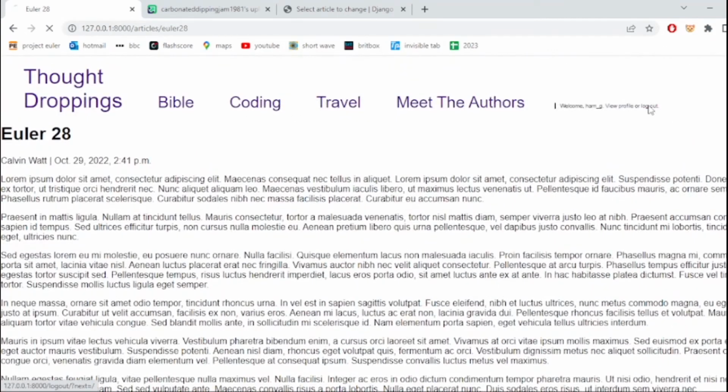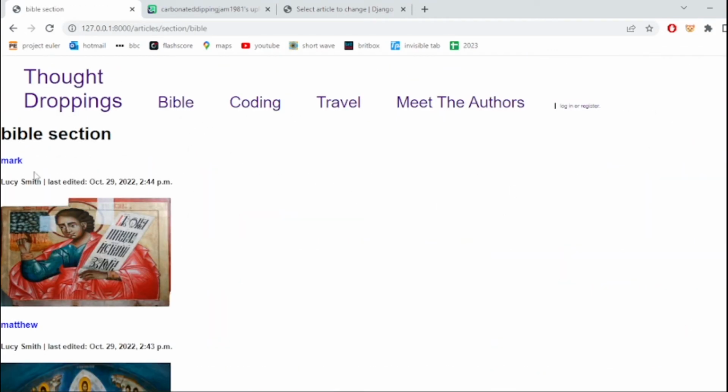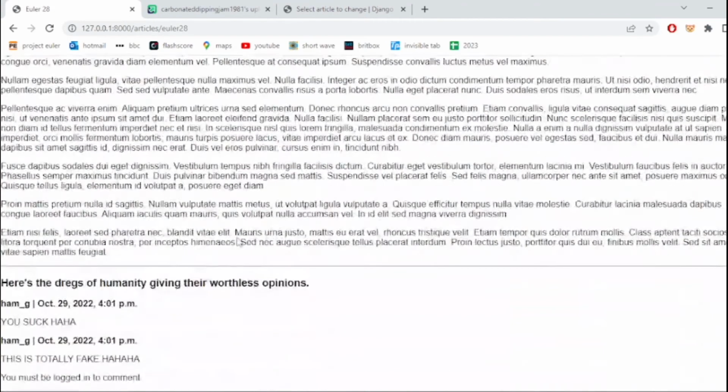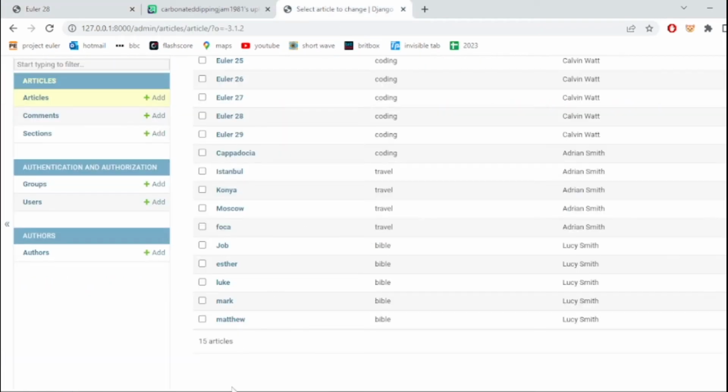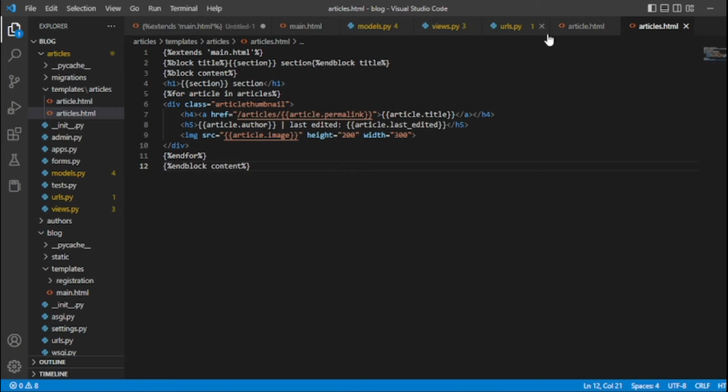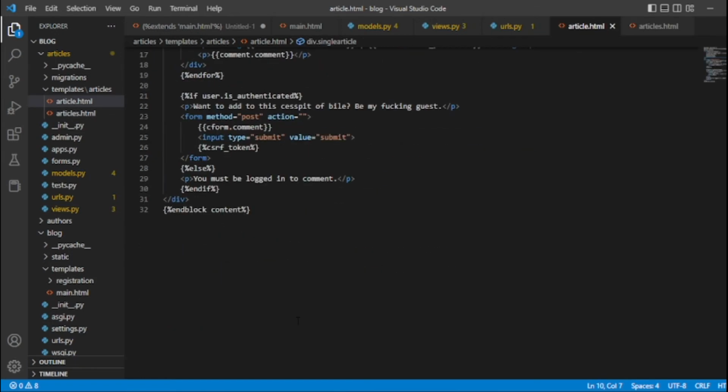So if I log out and go to the same article, it should. Yeah, I don't have. It says you must be logged into comment. I'm actually going to make that bold because it doesn't stand out enough. And then we're done. So that's article.